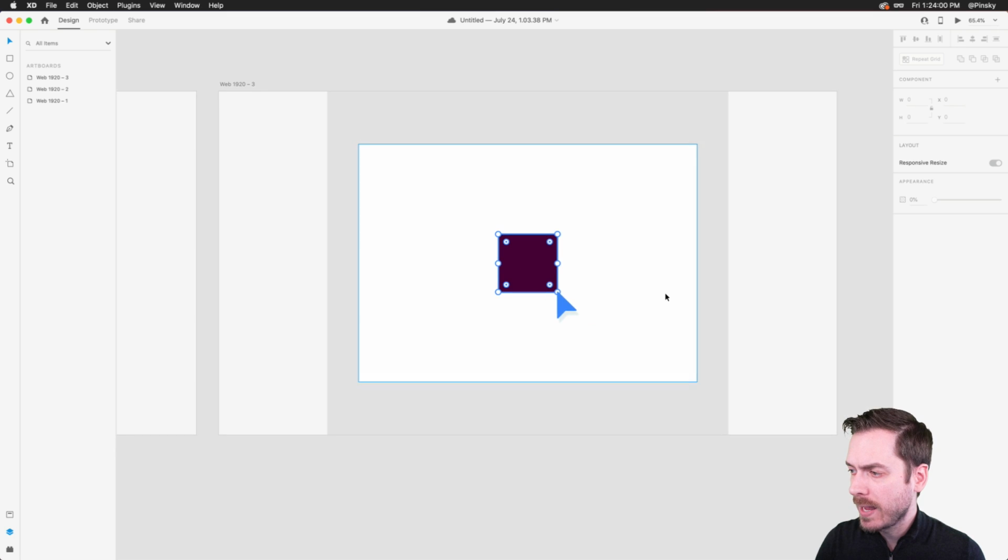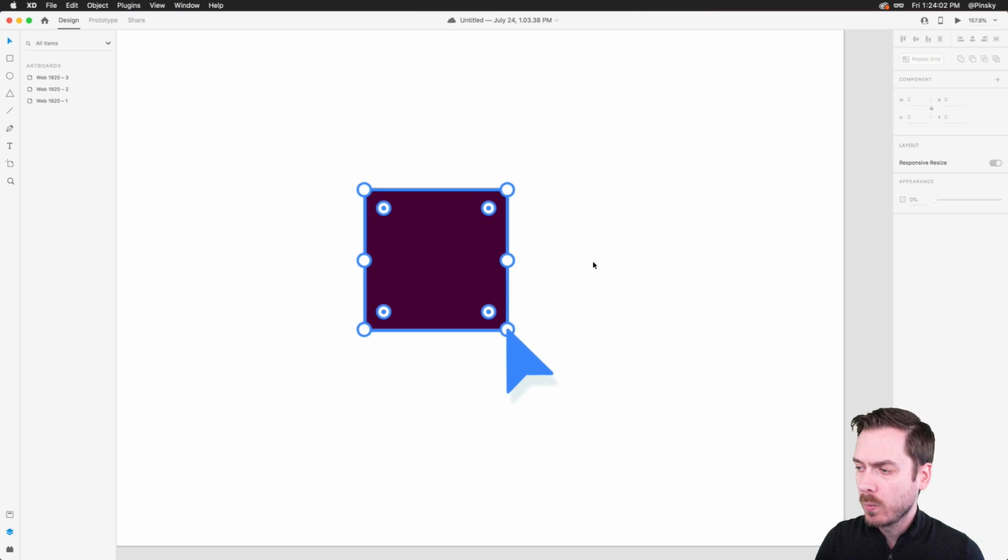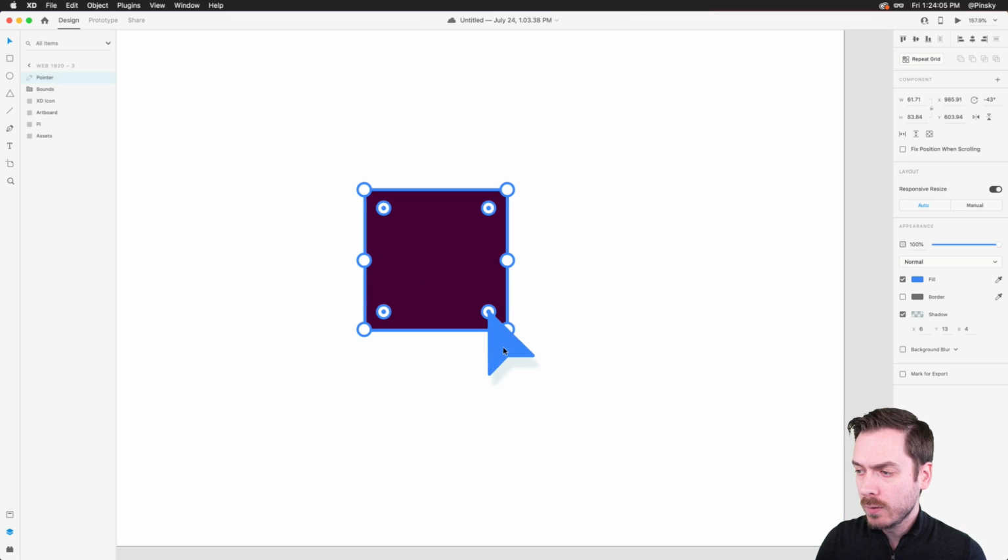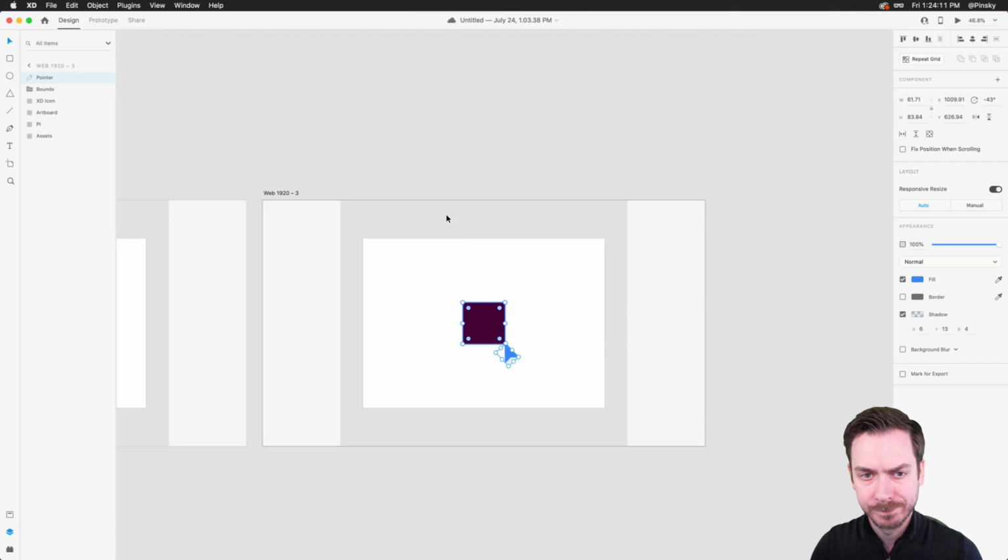All right, so we've got that done. And the next thing, essentially what we want is we want this pointer to move over here to one of the handles on the inside so that we can start rounding out those corners, right?